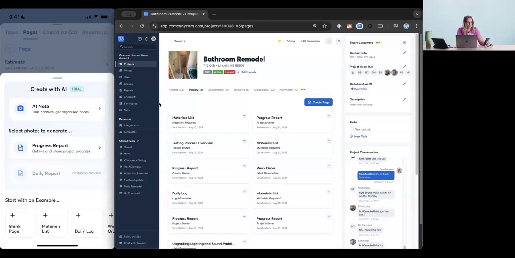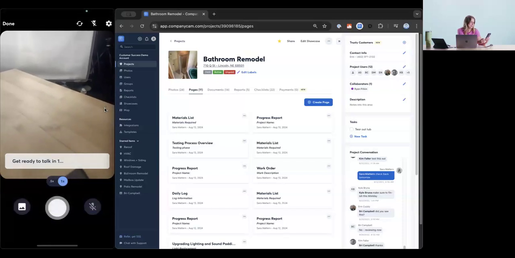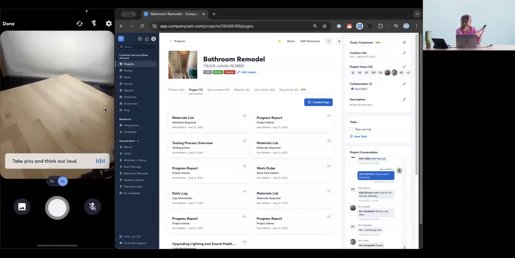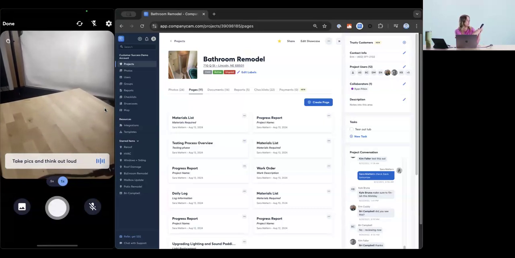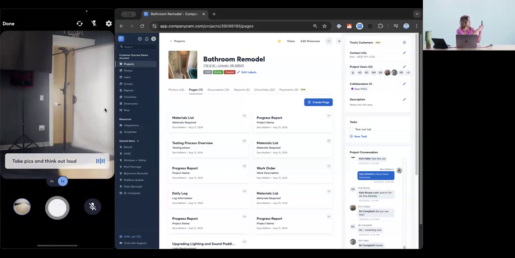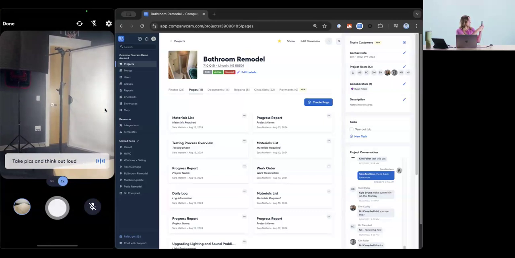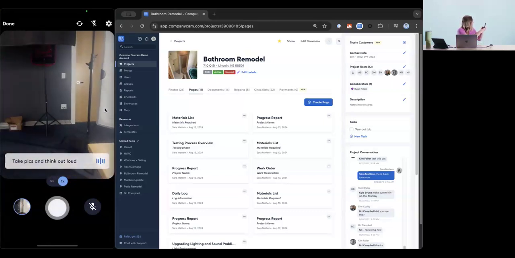So again, on the mobile side, under Pages, we're going to hit Create with AI. So I'm just going to go ahead and start this. It's going to give you a countdown here. So I'm going to say, this is Sarah Matern's project here at CompanyCam headquarters. We're in the studio, and this table needs to be replaced. And then up here over on the door, that also needs to probably have a bit of an upgrade. The handle isn't looking too nice.